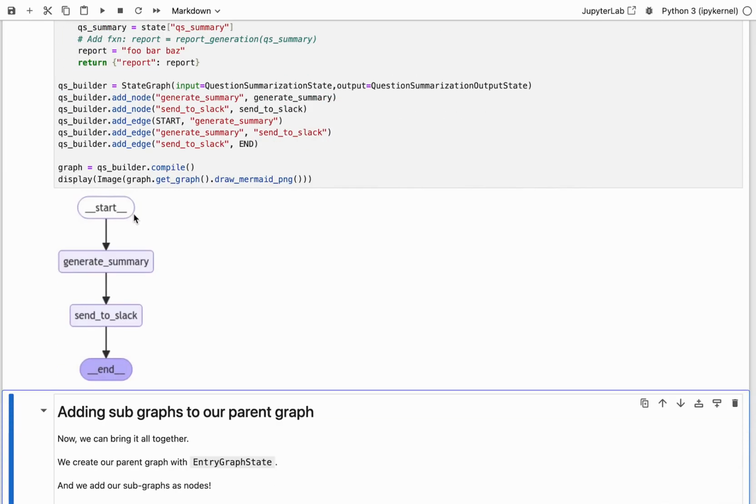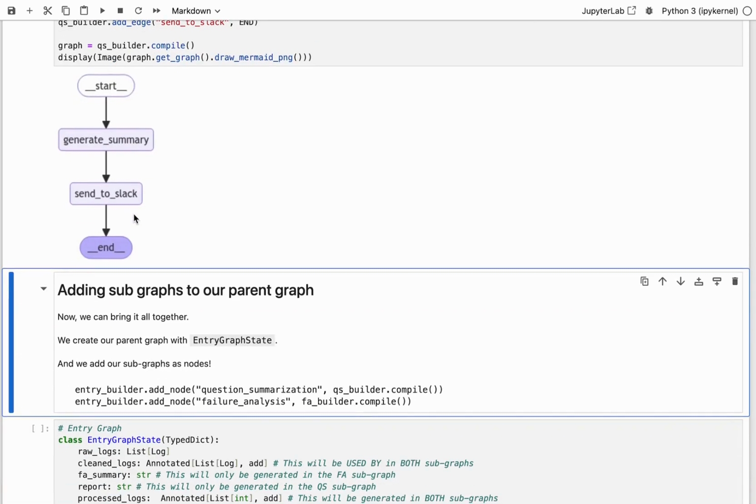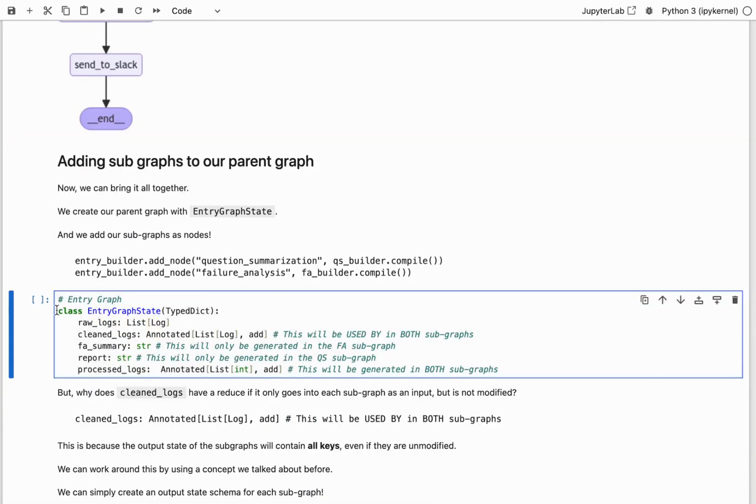So to add these subgraphs to our parent graph, all we need to do is this. First, let's define our parent graph state. Now you're going to see something interesting. Here's our input. Here are the cleaned logs, which are going to be passed to our subgraphs.